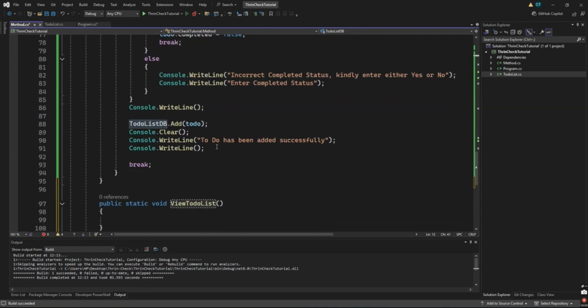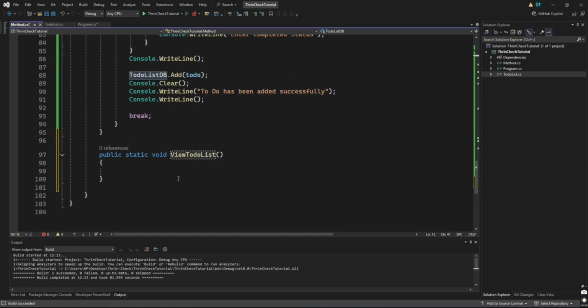So to view our to do now, what do we need to do? We need to either say we want to view in a table format, or we want to view in just normal format. Let's do table, because if you are making use of your website, it will also be in table format. So let's do table.